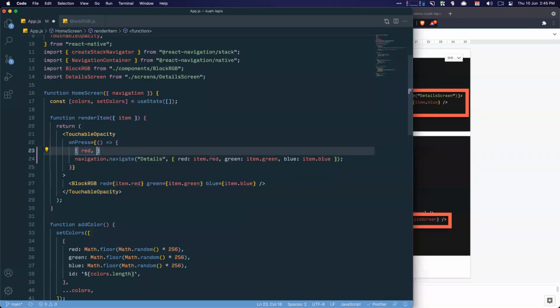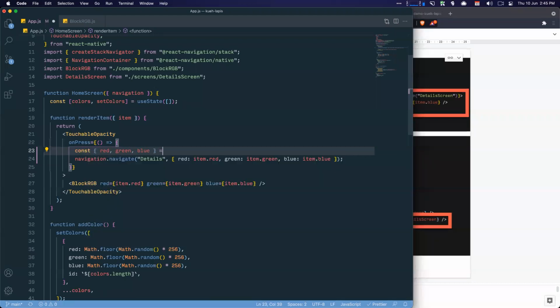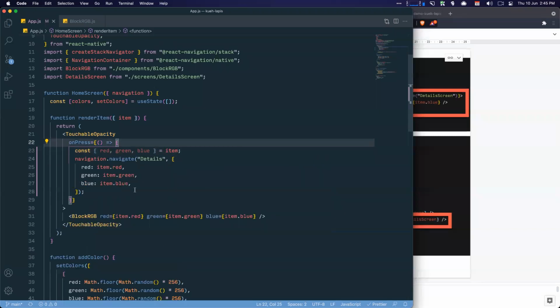I could do red, green, blue equals item. That's the destructuring right there. And in that case, I can do red colon red, green colon green, and blue colon blue. That makes life a bit easier to read, but JavaScript is not done with you.